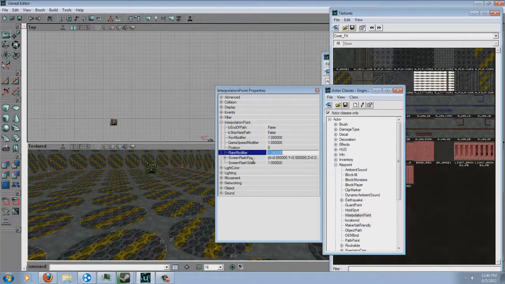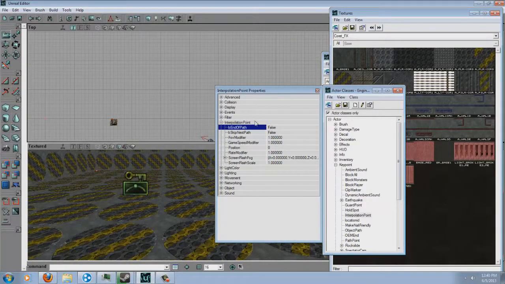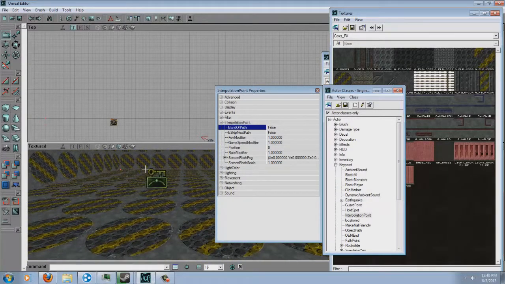First of all, I'd like to point out the properties for this. The End of Path Boolean is basically marking the end of the path for interpolation points. So if you set this to true, this specific interpolation point will be the end of the path. Skip next path does nothing as far as I know.